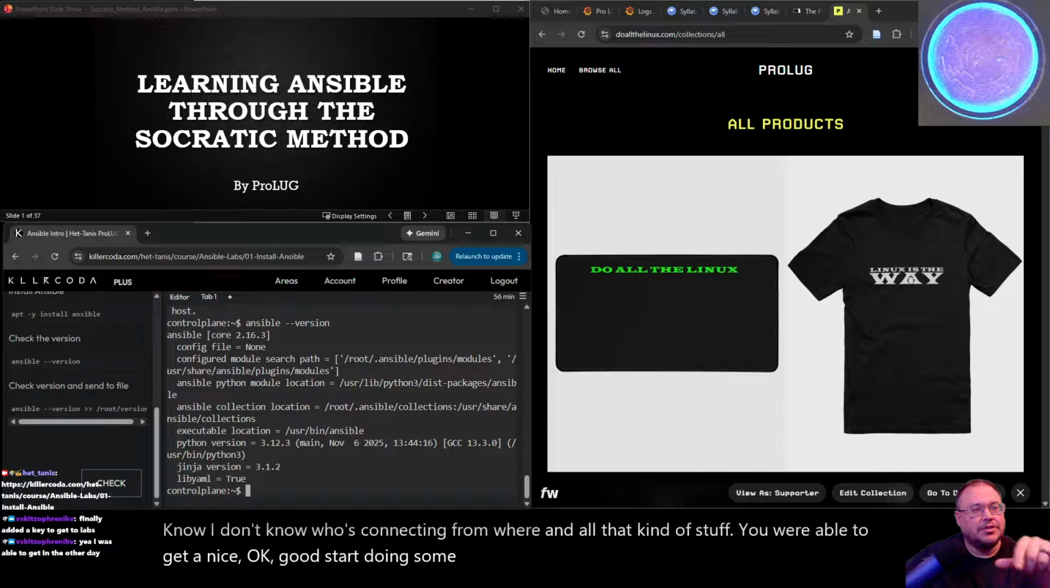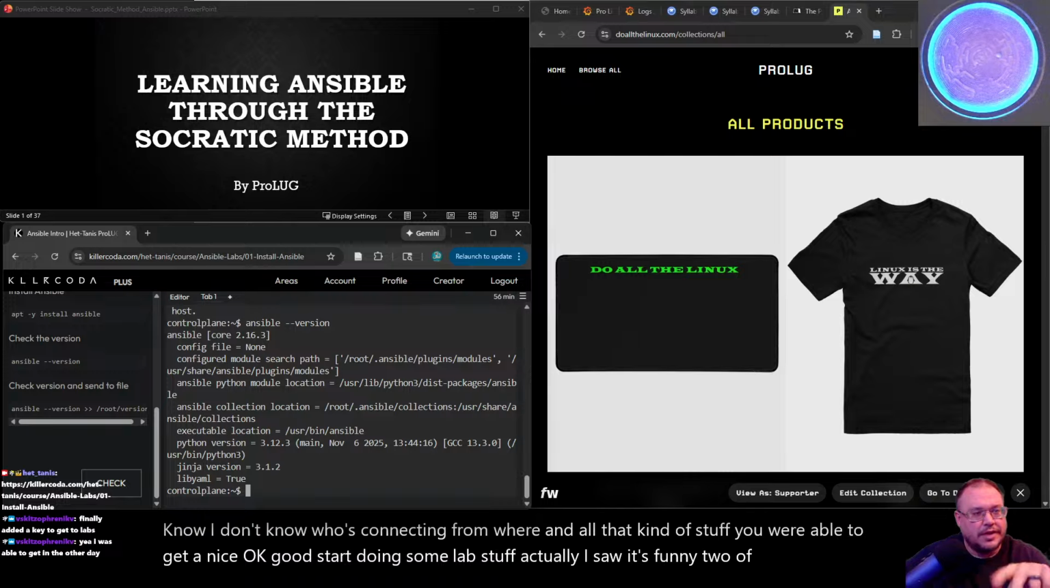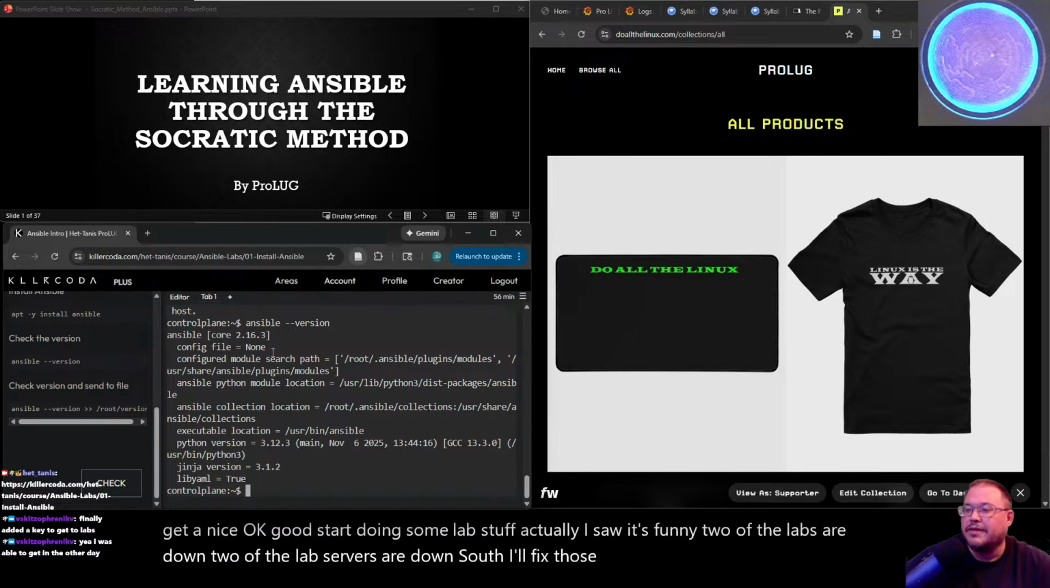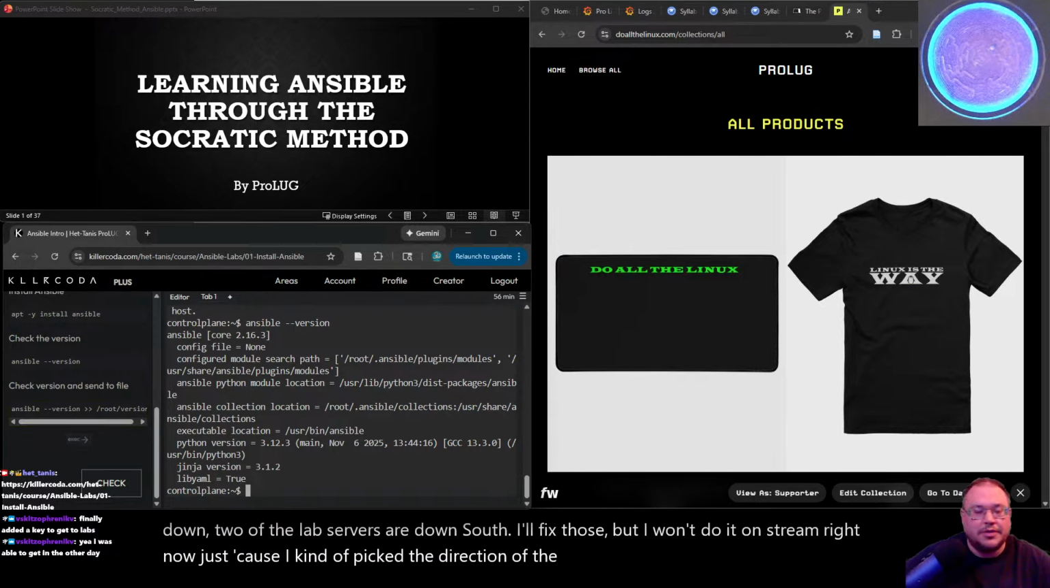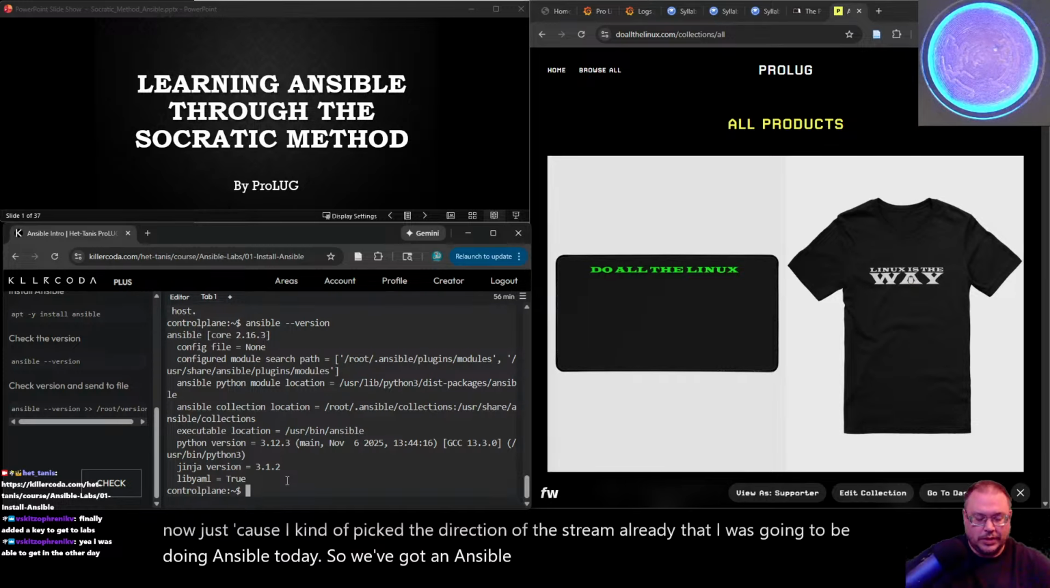Actually, it's funny, two of the lab servers are down, so I'll fix those, but I won't do it on stream right now, just because I already picked the direction of the stream, that I was going to be doing Ansible today. So we've got an Ansible tool installed. Whatever this tool is, right?